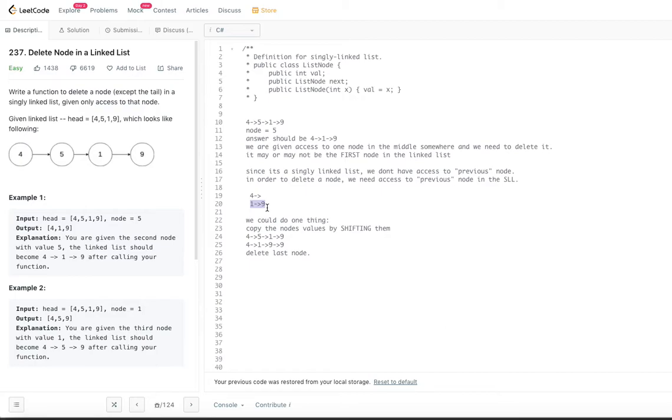So what we are going to do is use a technique of shifting the values. Let's take that off, and we have the same thing. We are asked to remove node 5, that is example 1. The resultant answer will be 419.